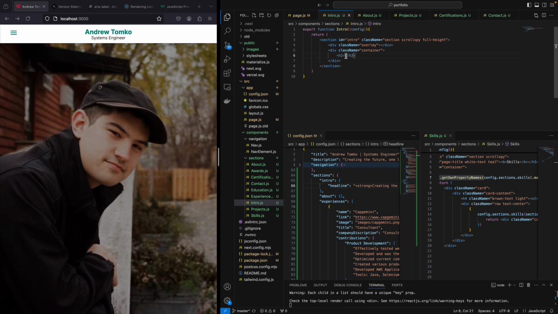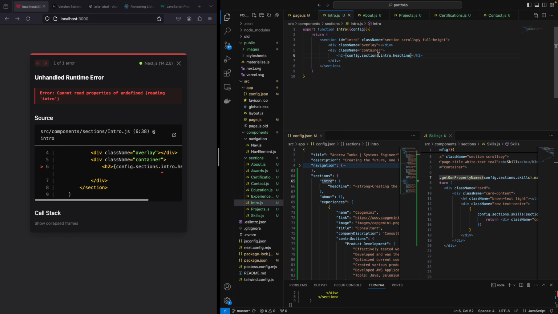And that's gone. Let's go config dot section dot intro dot headline, and now we have an error: cannot read properties of undefined, reading intro.